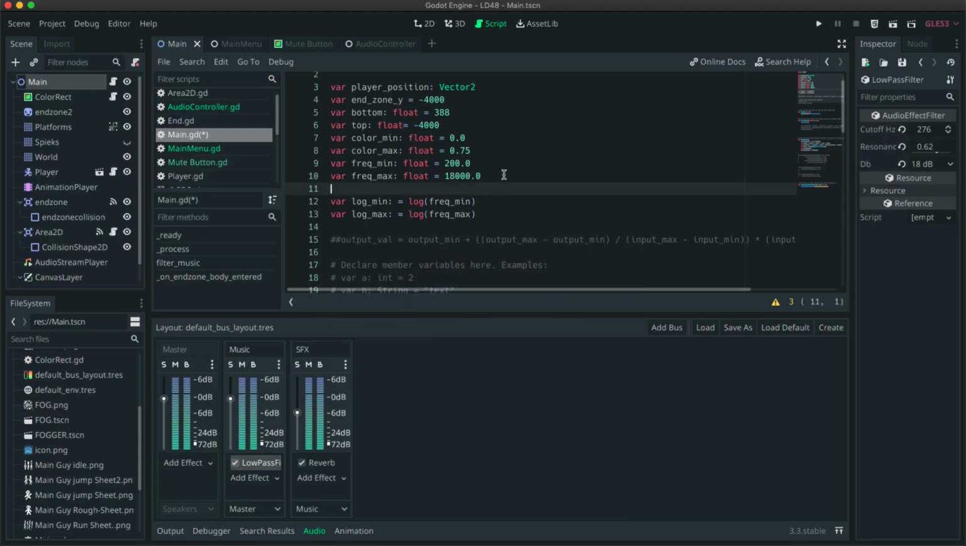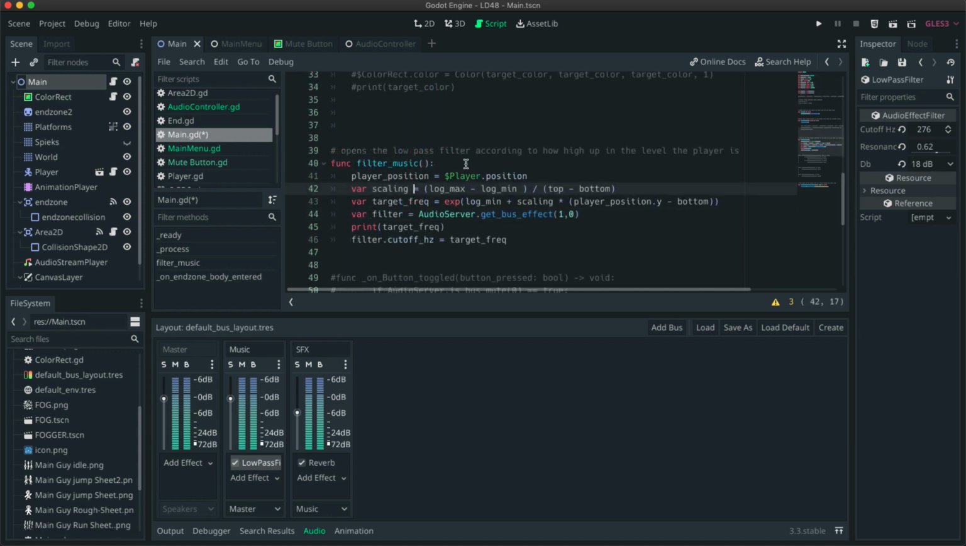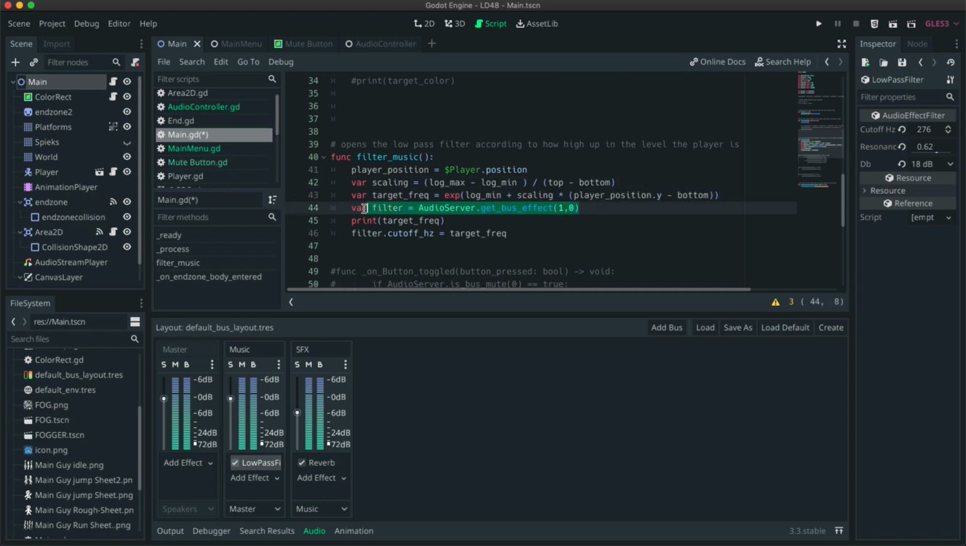So what I had to do was convert these frequency values down here into logarithmic values. What I have to do in this function is get a number that is going to allow me to map the player's location to those logarithmic values, and then convert the player's current location into a target frequency that my filter can use, converting it back into a regular number and not a logarithmic number. Also in this function, I am calling the filter down here. I am printing the target frequency for debugging purposes. And then finally, I am telling the cutoff frequency of the filter to be set to that new target frequency that is mapped to the player's location in the world.